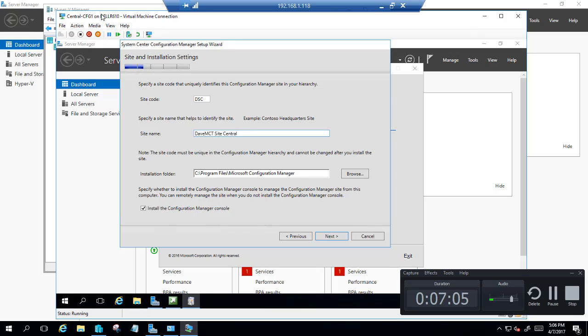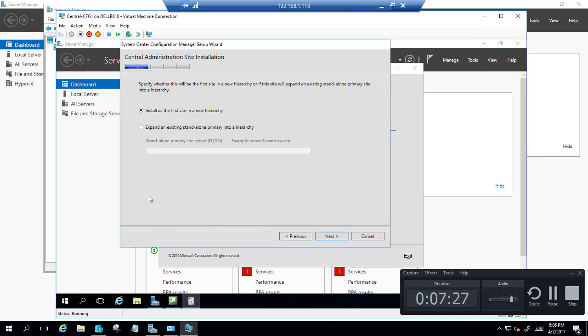Very often, and I'm using a Dell server here, and even though this is a virtual machine on the Dell server, sometimes we'll have a smaller C drive, that is the boot drive and the system drive, and then bigger hard drives where other data is stored. So just something to consider. We are going to install the Configuration Manager console and click Next. We're installing as the first site in a new hierarchy. The whole idea is to create a hierarchy here.